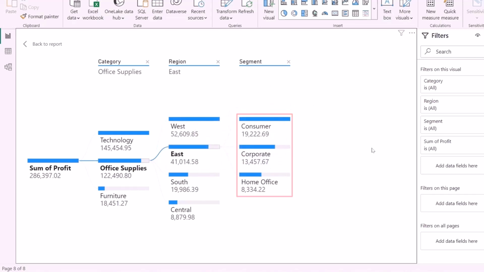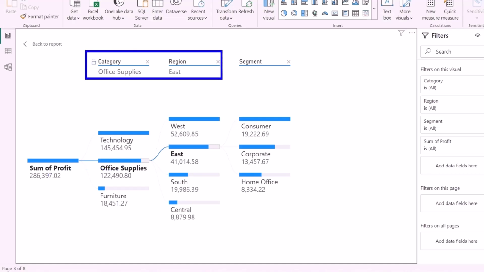So if a person walks into the room and wants to understand what exactly the visual is trying to tell, you can say it's the sum of profit for the office supplies and for the East region. On the other hand, you can also see on the heading of this particular visual, it says the category is filtered for office supplies and the region is given as East.